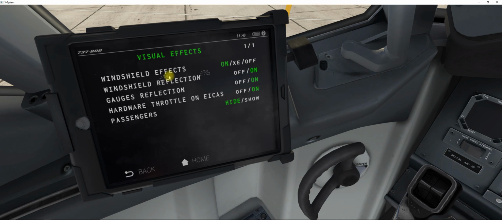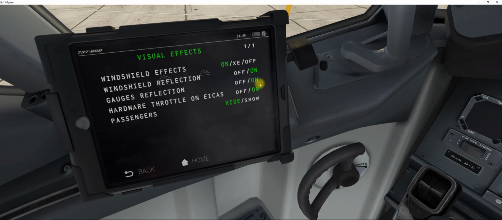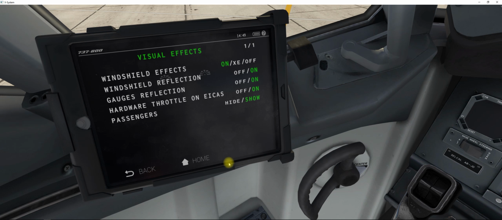Visual effects, so you can have windshield effects on. I don't know what the next one is, I guess that's for XM Biro, or off. Windshield reflection on, gauges reflection on, hardware throttle on, ICAS on, passengers hide or show. So you can show your passengers.